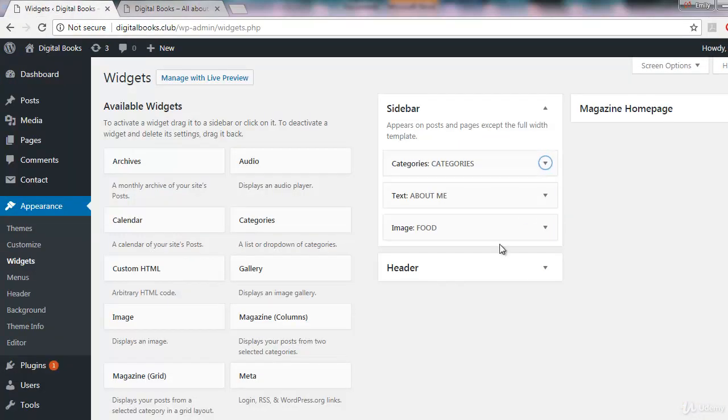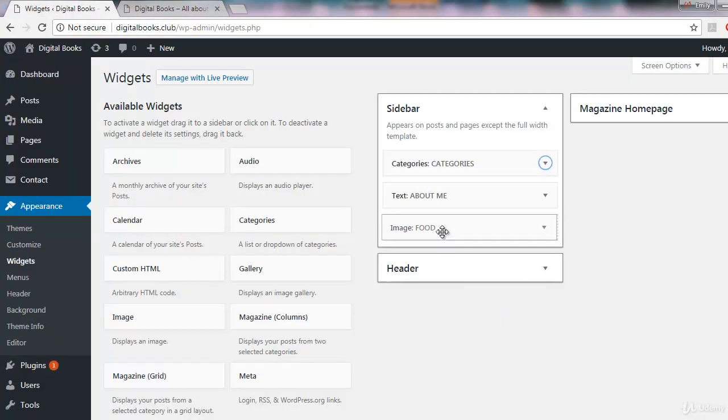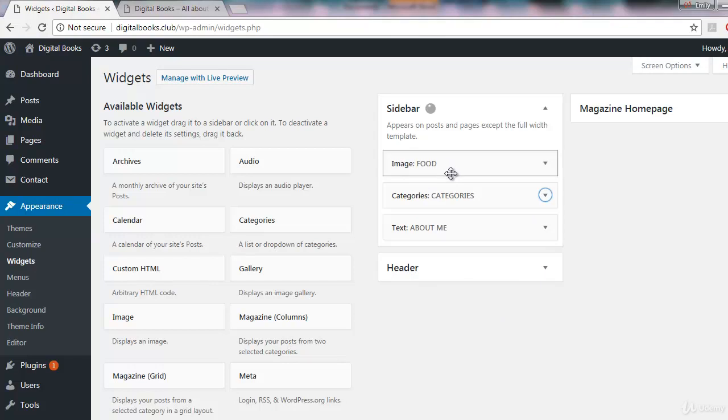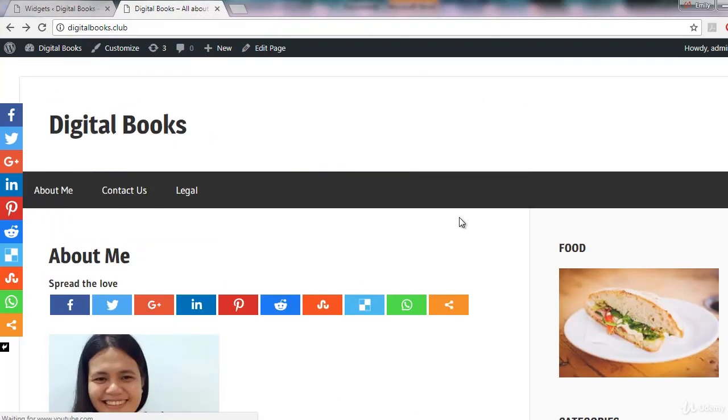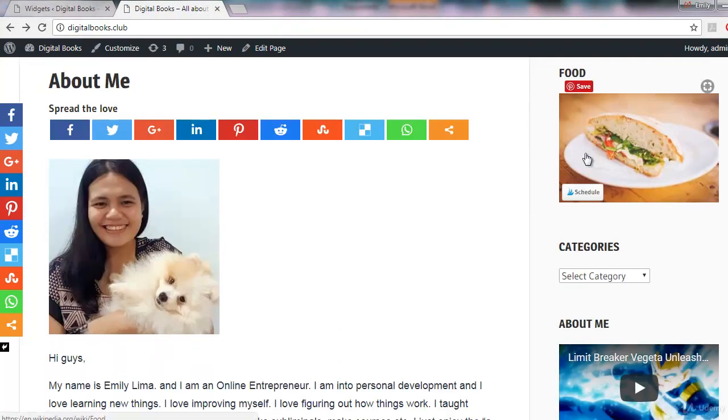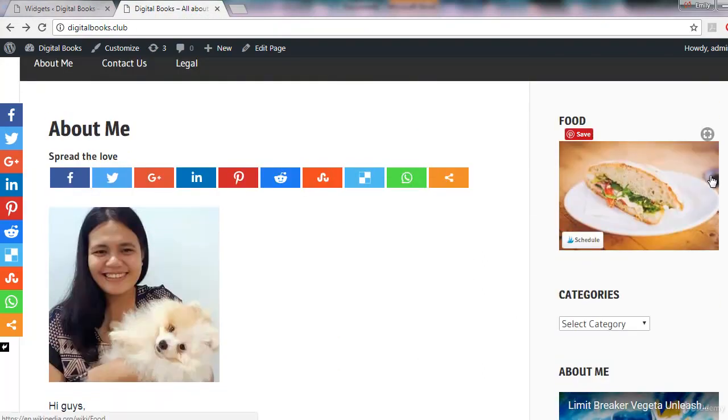But we can shuffle this. For example, we want the image widget to go first. So let's refresh this. Now you can see that the image widget is the first widget that shows on the sidebar.